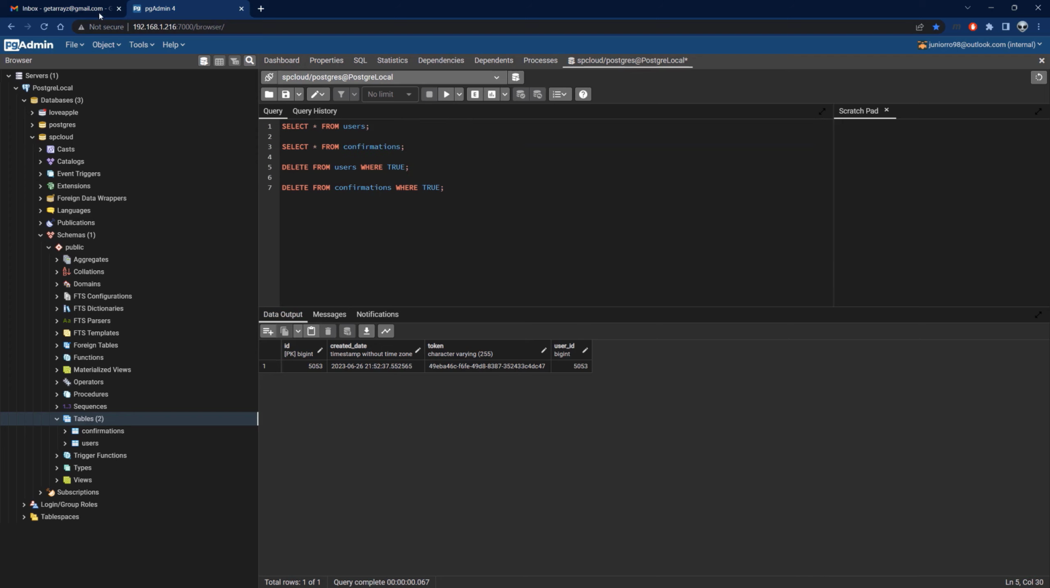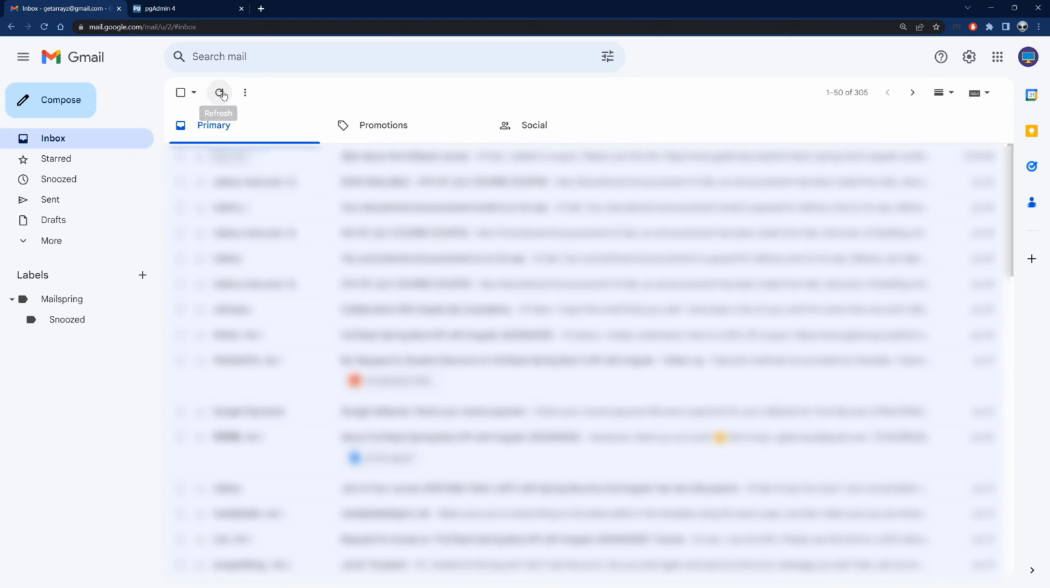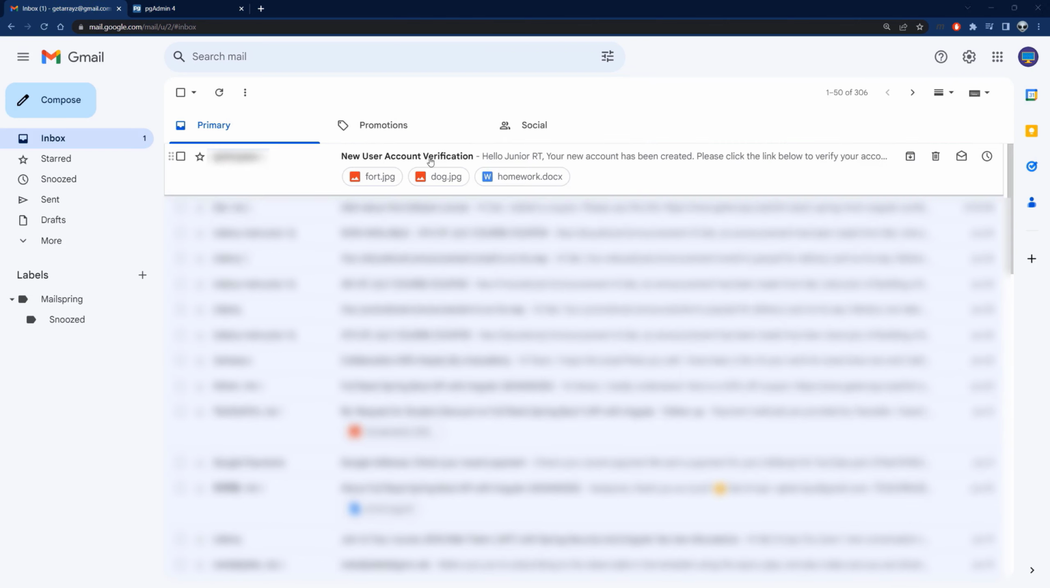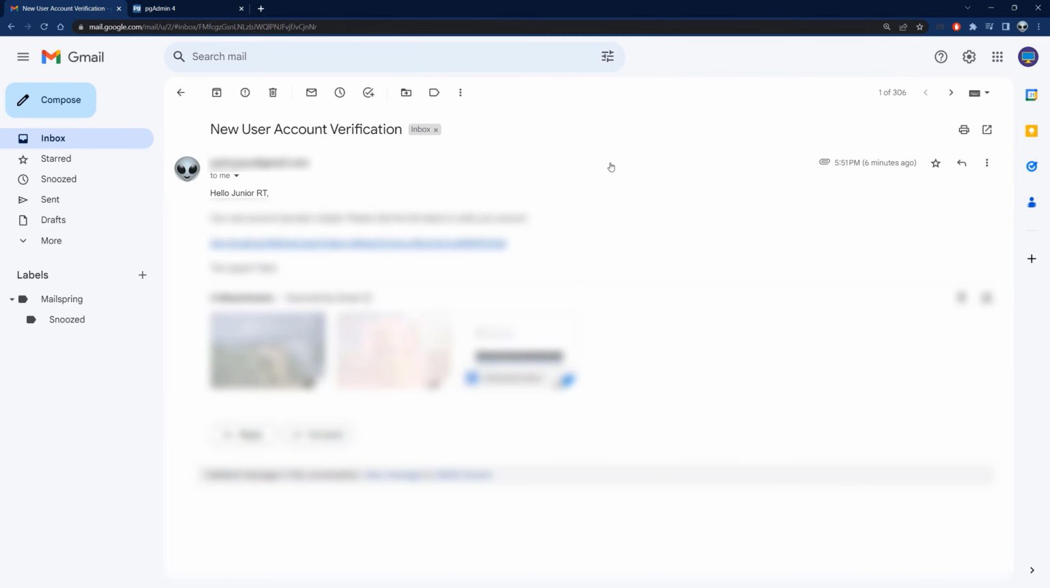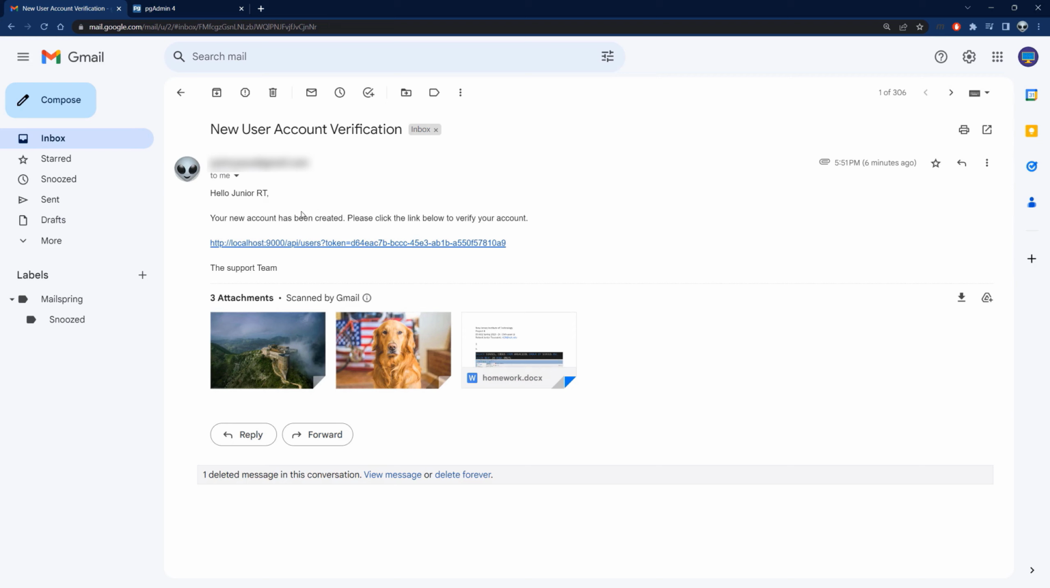Now I'm gonna go over to my email, and then I'm just gonna go ahead and refresh here. And you can see here I have the new email, and then I also have the 3 files. You can already see them if you're using a Gmail account. So I'm gonna go ahead and click on that. And as you can see, we have our email. So this is our message. And also we have 3 attachments.